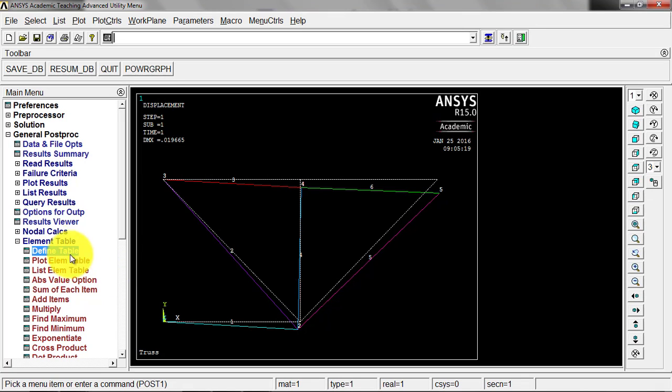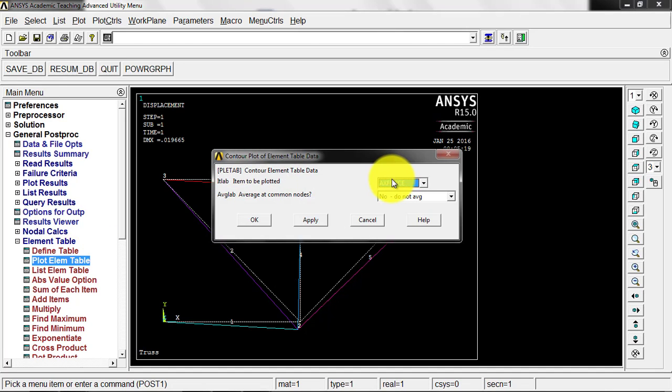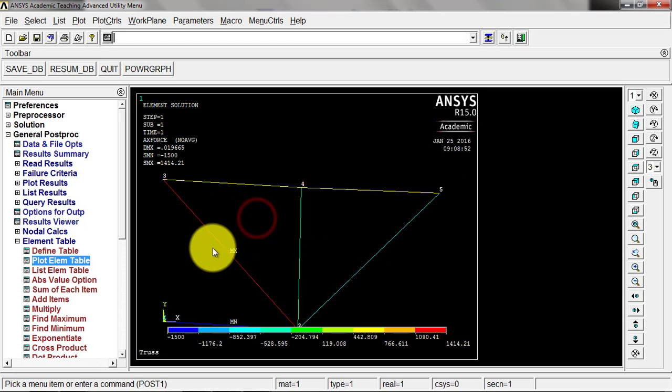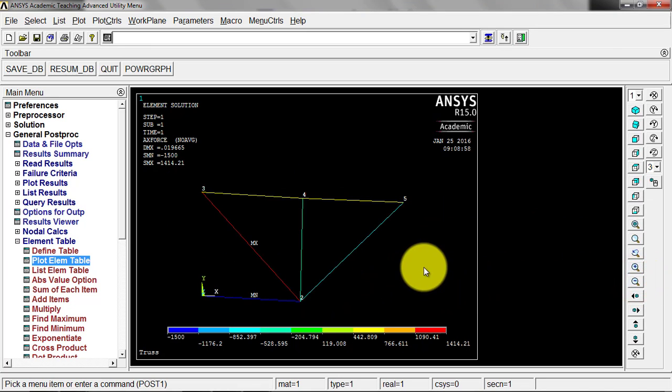Now we'll go back and say element table, plot element table. And we can plot axial force and see what we get there. Right, so we actually see the forces that are in our members. I maybe want to zoom out now. All right, so you can do that with either one.